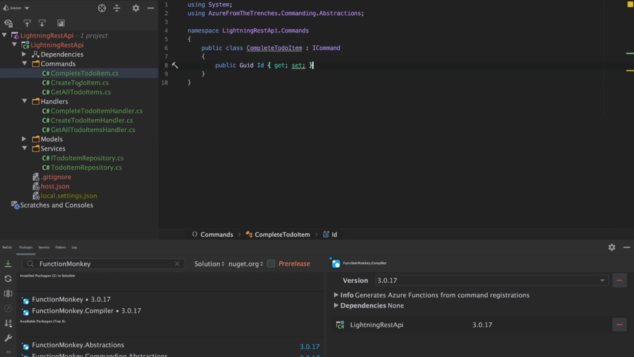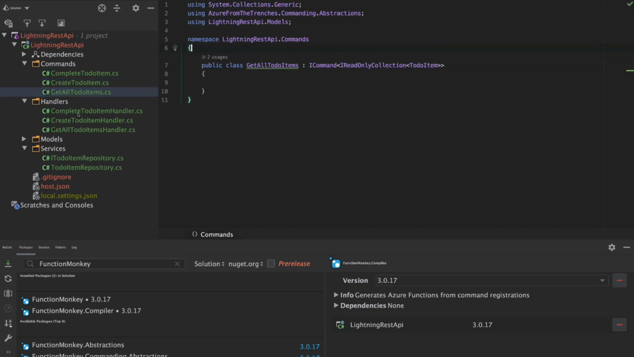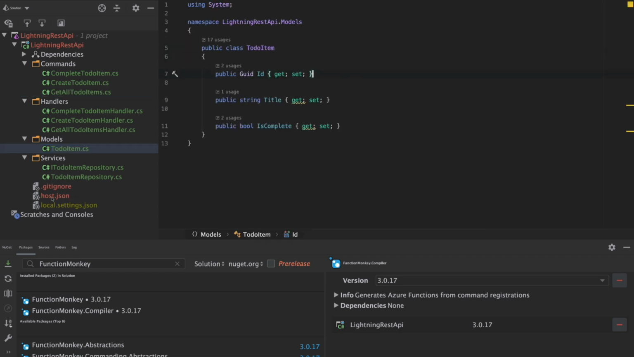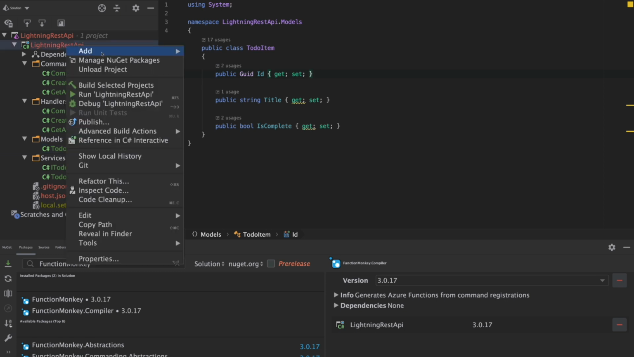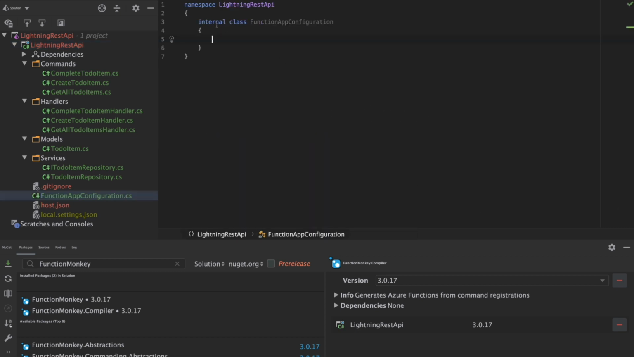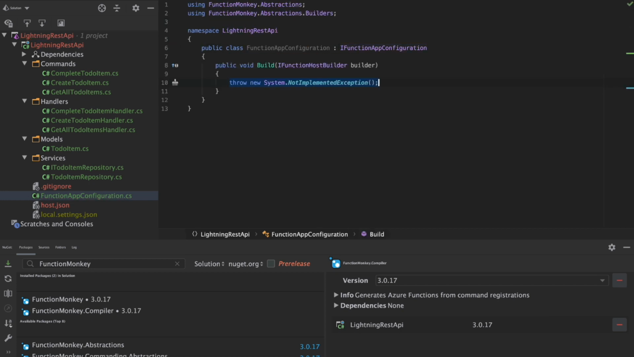Okay, so we've declared 3 commands, 3 command handlers, some services, and a model. So what we now need to do is wire this together into an Azure Functions application, and we do that with a function app configuration class, which I'm going to call, unsurprisingly, FunctionAppConfiguration. This is a public class, and it needs to implement the IFunctionAppConfiguration interface, which is a FunctionMonkey interface and lets you essentially do this declarative approach to binding functions to commands.